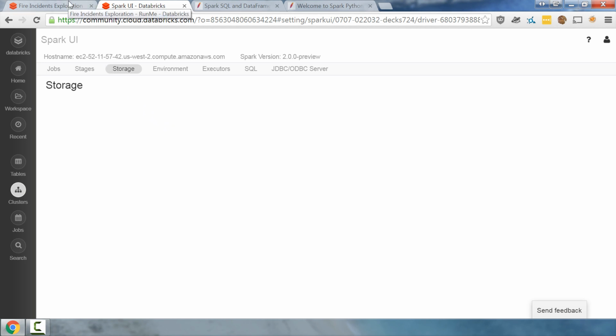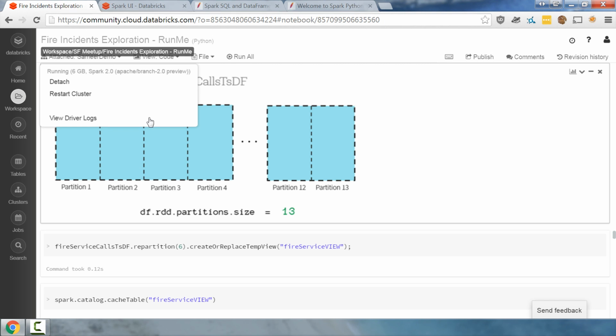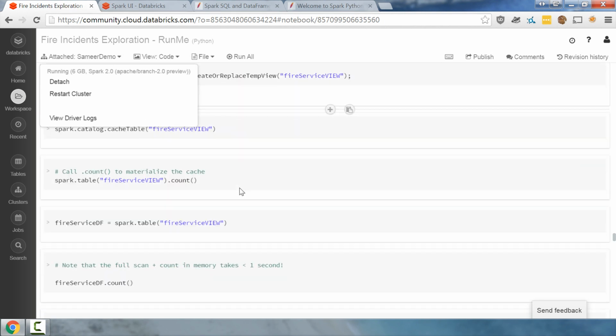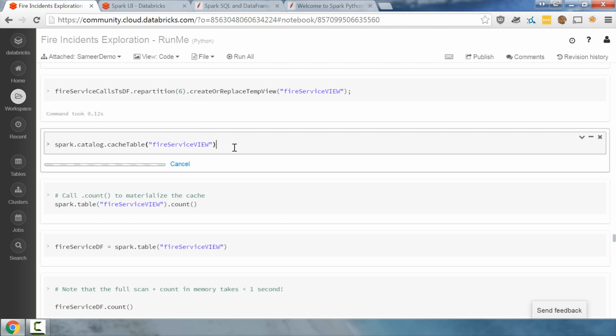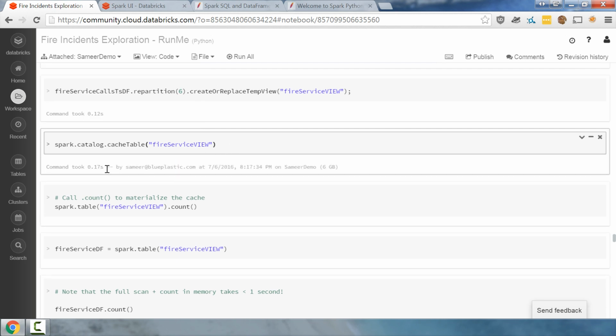Storage just shows you the data frames are cached in memory. And I didn't run the cache command yet, but I'll do it now. OK, so I'm going to run the cache command. Well, it ran in like 1/10 of a second. That's really suspicious because I know it takes 20 seconds to do a full scan of the file on disk. So it didn't even read the file.